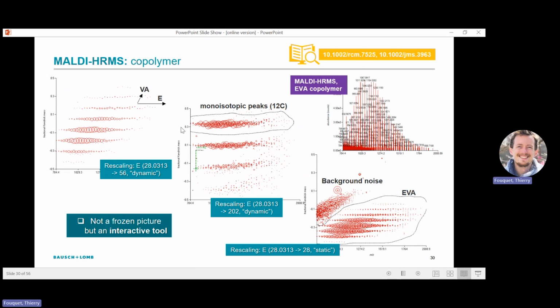So this is what I call a sequential processing, where I use these scaling plots as active interactive tools, not frozen pictures, but I make the plot, I select, I extract, I spread again, I rescale again, I select, I extract, I rescale again. And this way, you got that beautiful plot from that noisy mass spectrum.